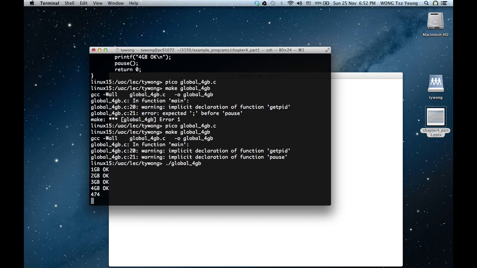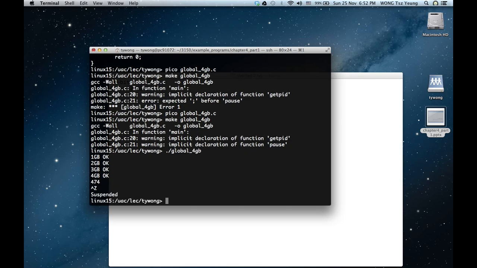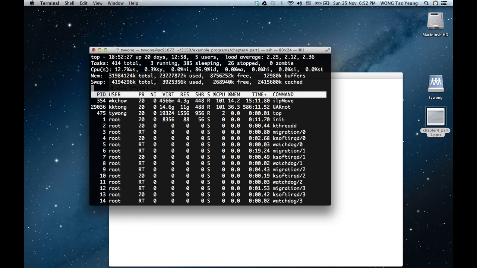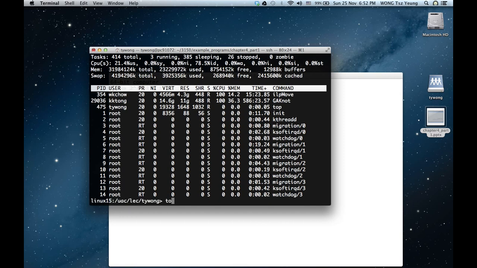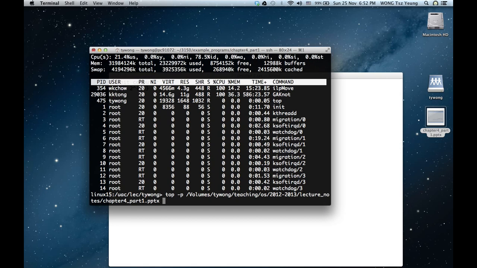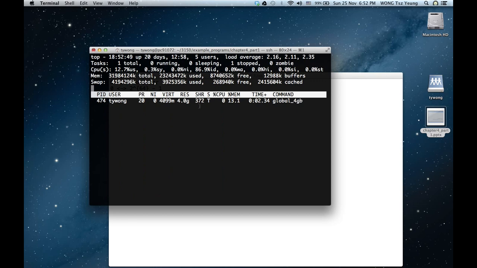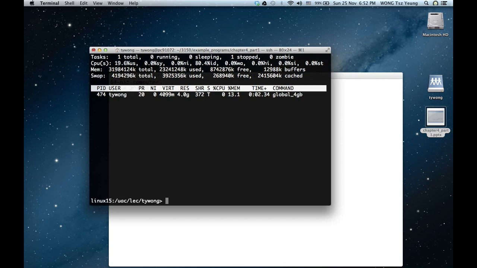1 GB, 2 GB, 3 GB, 4 GB. Yeah, I stopped there. Wow! My PID is 474. Yeah, it's an imaginary number on an ordinary PC. Don't care about it. Suspend. Cool. Oh, there is WK Child using some memory, 4 GB, and another guy called KK Tong, using 11 G. And how about me? You cannot find me, right? 374. See? I'm here. I take up 13% of the memory, which is 4 GB. See? It's a 64-bit computer.